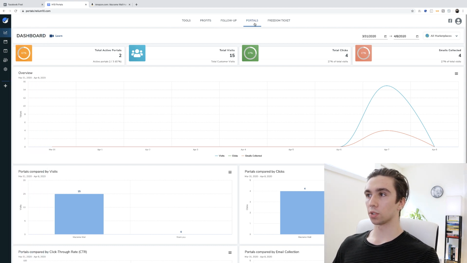The first thing you're going to do is come right up here to Portals. It's just the Portals tab. If you go to your normal Helium 10 website, if you've already been using it for a little while, that's where you're going to be heading. So nice and easy there. We're just going to click on Portals. Then you're going to land on this.